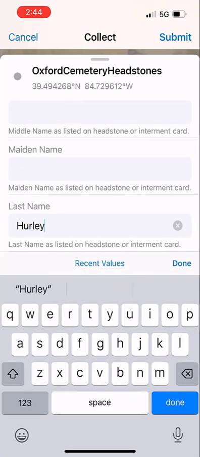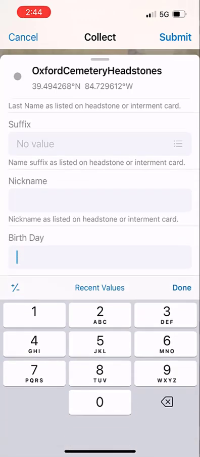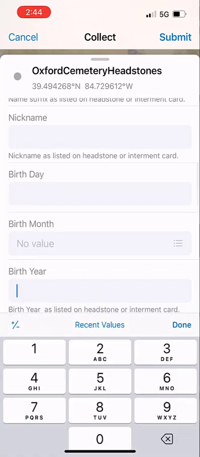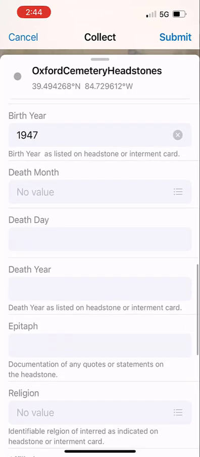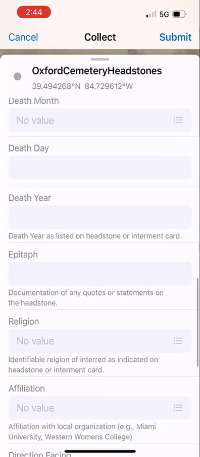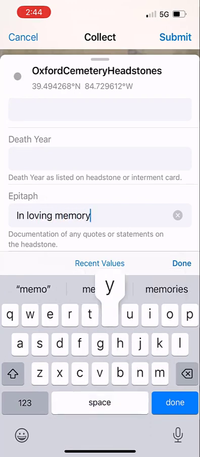filling in both their first name and their last name and any middle initial or name that they have, keeping track of the birth day, month, and year. Again, if they do not have a death date on there, you will leave that blank. Filling out any epitaph information that you see on there, any writing on the headstone, just go ahead and type in the text in the database.